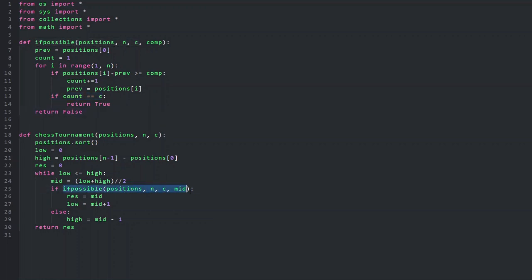If the distribution is possible with this value of mid, then I can try increasing the distance between the neighbors, right? So I'll set low equal to mid plus 1. Here I have to maximize the distance. So if I get a solution at this particular distance, then I'll go on to increase the distance and see if that is also possible. That happens by making low equal to mid plus 1. If that is not possible, then I'll make high equal to mid minus 1. I'll try with a smaller value.